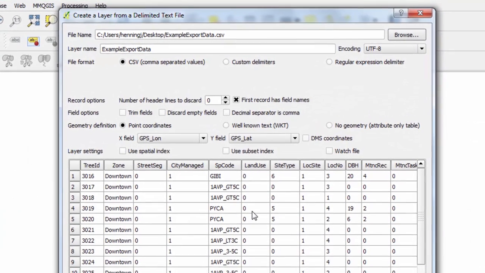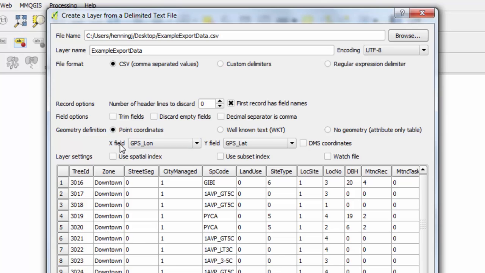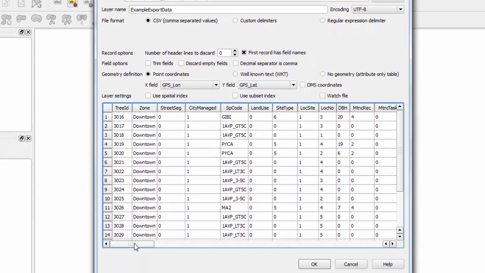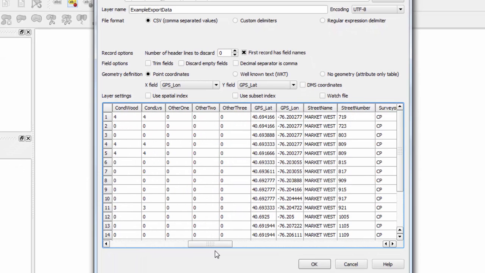hit open, see our data pops up down here, and it's going to take a guess at which one is your X field. In our case, that should be our longitude, and which one is your Y field, in our case, our latitude. If you've got a different coordinate system, if you've got state plane here in the US, or you're using UTM coordinates, you would just want to pick the correct X and Y field from there. So that looks good. We can just scroll over, make sure everything looks okay, and hit OK.